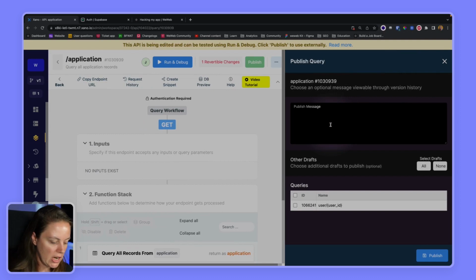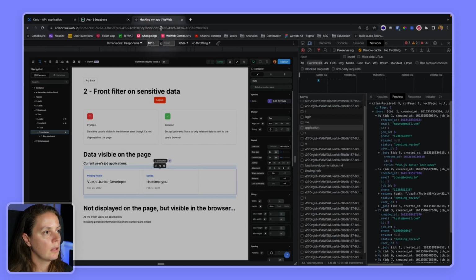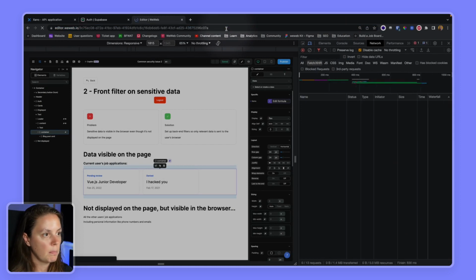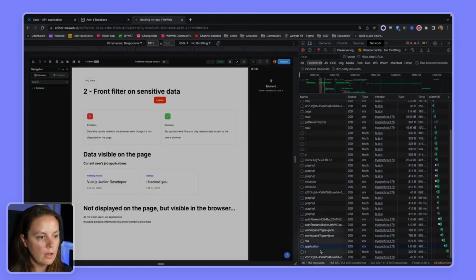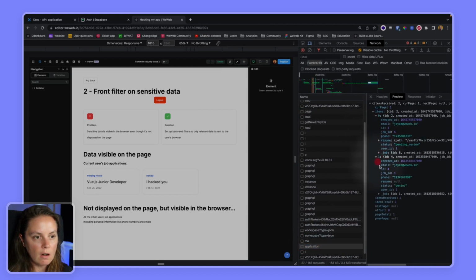And if I publish this change, and refresh the page in WeWeb, I now only have 2 items, which are my own. The key takeaway here is that you should always filter sensitive data in the backend. You should never trust the front end to hide information. Any information, any data that is sent by the backend, by an API to the front end is potentially accessible.